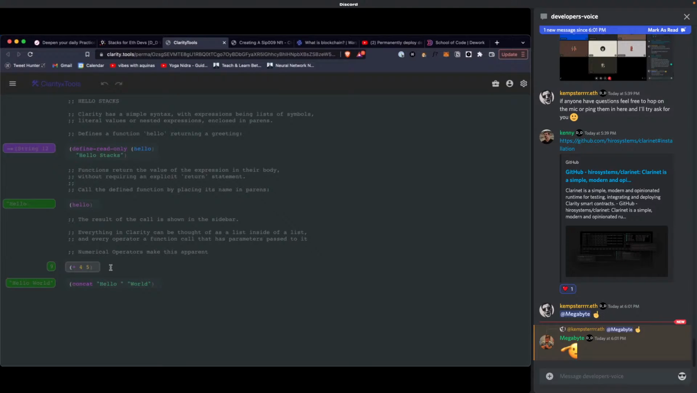So down here at the next level, this is one of the weirder parts of it, but also where the concept becomes the most clear, with numerical operators.